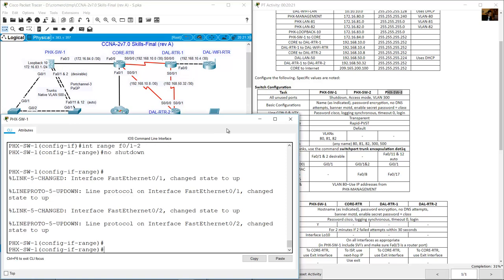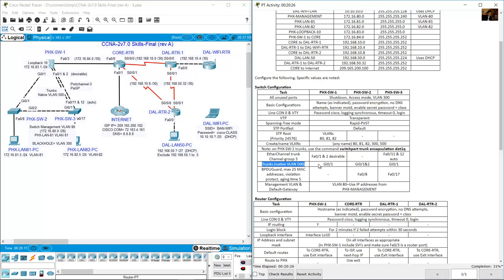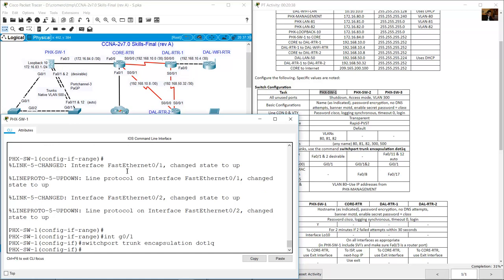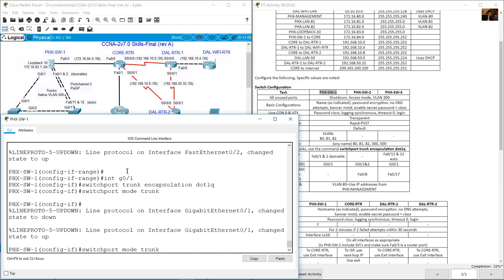Okay, very good. And trunks on using native VLAN 500, gigabit 0/1 on Phoenix switch 1. Interface gigabit 0/1. Switchport trunk encapsulation dot1q. Switchport mode trunk. Switchport trunk native VLAN 500.